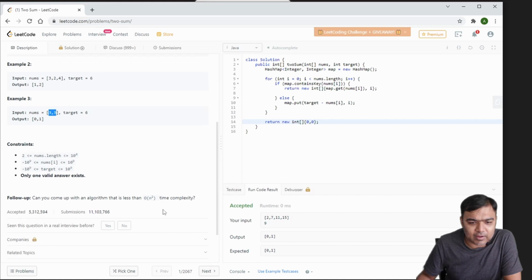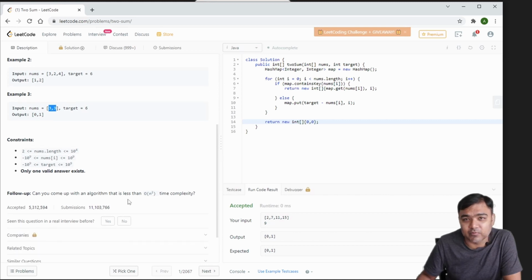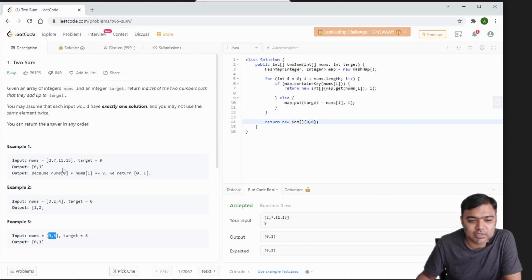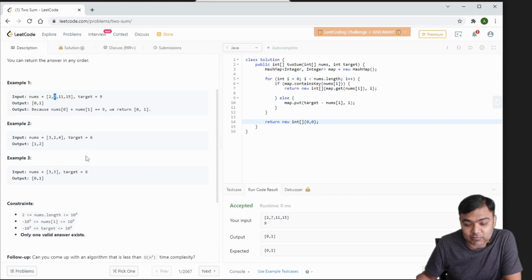Generally, people just come up with a brute force solution. So they run two for loops, one running from 0 to n and the other running from 1 to n, and they just check all the combinations of the numbers. That of course gives the solution, but that is a brute force solution.